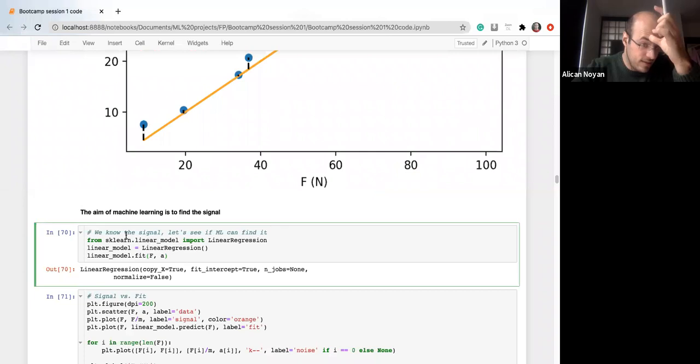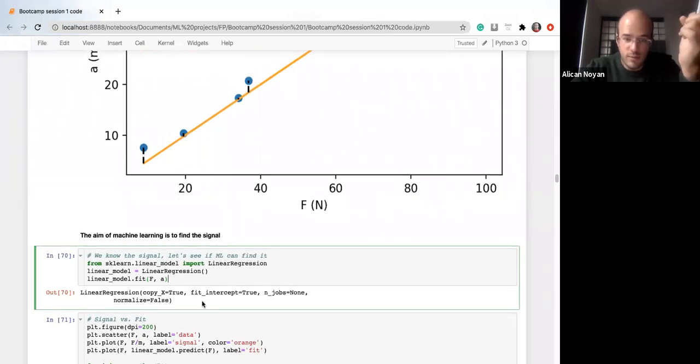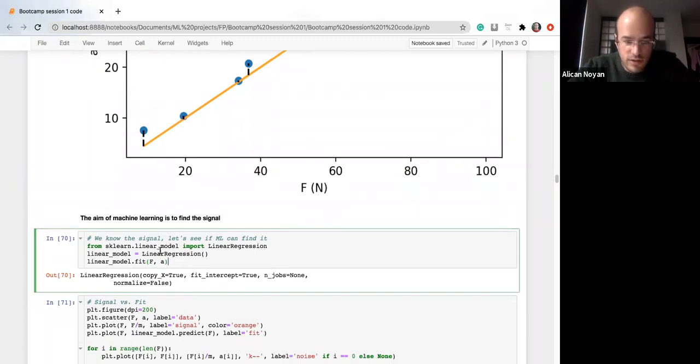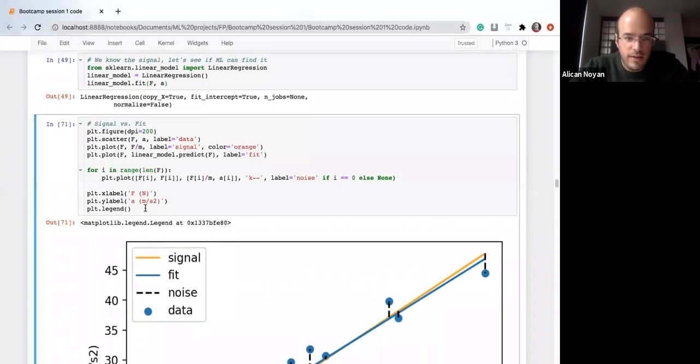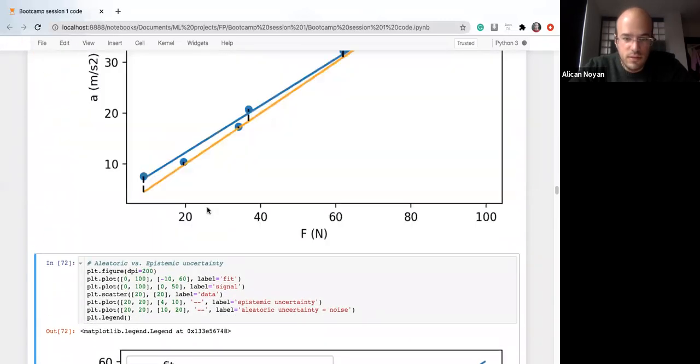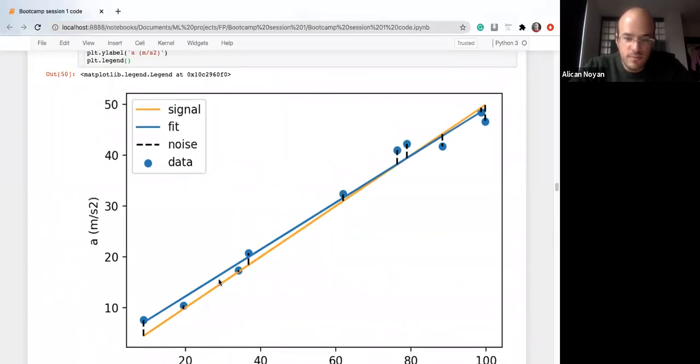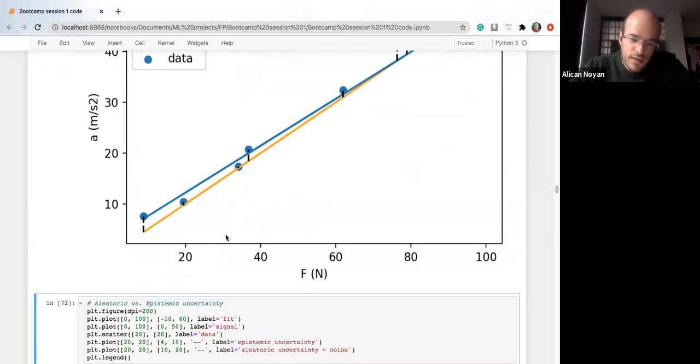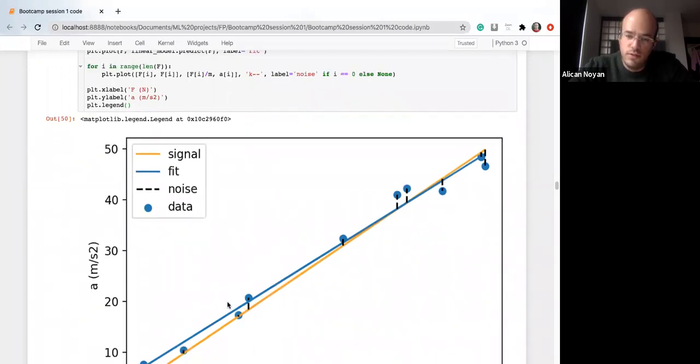So actually, let's see this, right? Let's fit a line to these data points. Again, I just call this object and then just say fit. And I can plot my fit. As you can see, this is the fit, and it is close to the signal. Not exactly, but still it's very close. If I increase the number of data points, you will see that it will be almost exactly the same. Actually, it's a nice exercise to try if you want. Increase the number of data points, and you'll see that this will get closer.